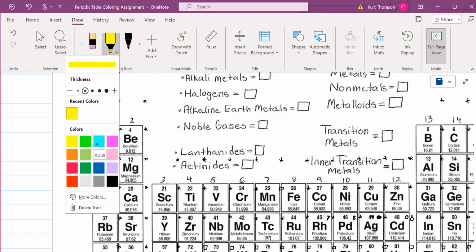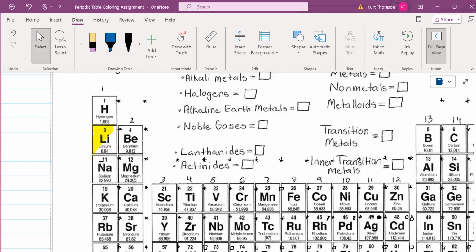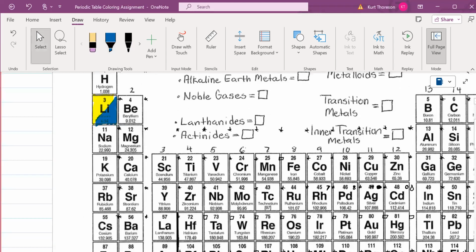Half of it's going to be yellow. The other half is going to be blue. Go ahead and do everything. If you do hydrogen, you've already messed up.